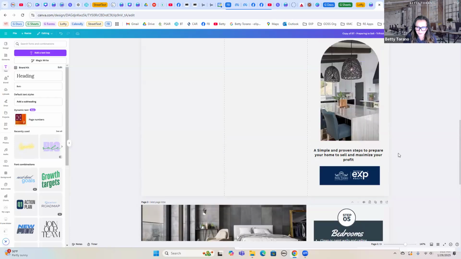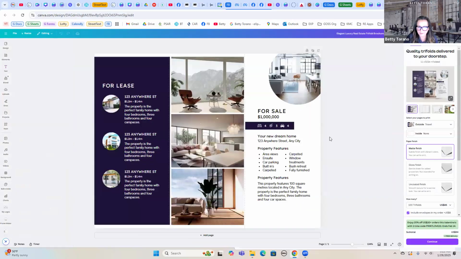Anyway, so that's how you create a trifold. Like I say, you can start from scratch, or you can use one of the templates that Canva offers, and there's tons of them. And you just pick one. Here's one of the templates, so there's many ways, and like I said, a lot of templates in Canva.